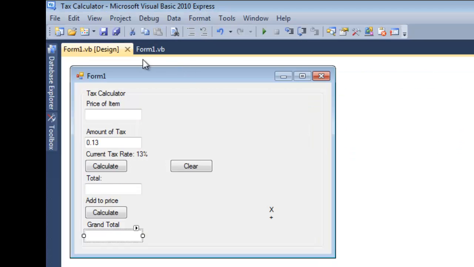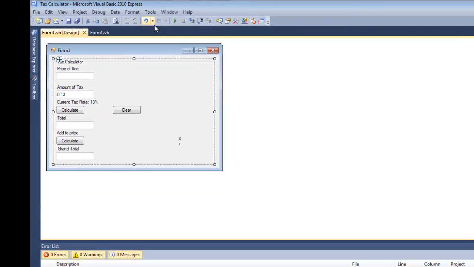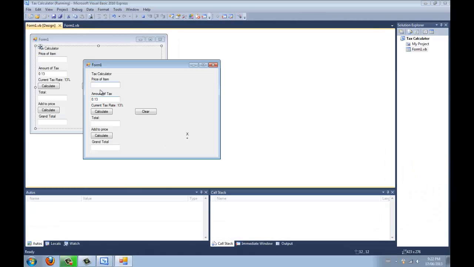Okay, so let's test this. Alright, so $45 is going to calculate 585. Now pressing this button is going to add 585 to 45, and it's going to give you the grand total of 5085. Now let's add the clear function.